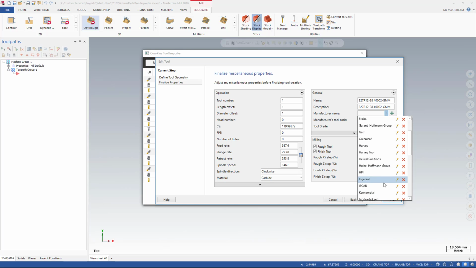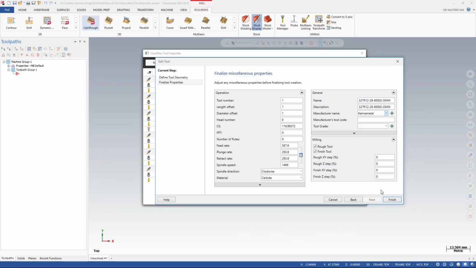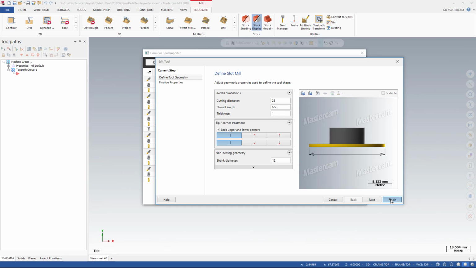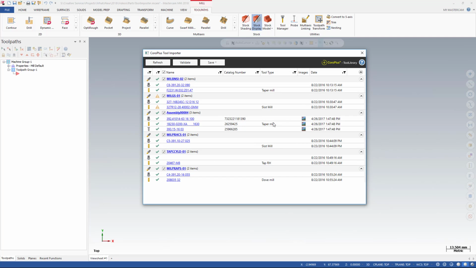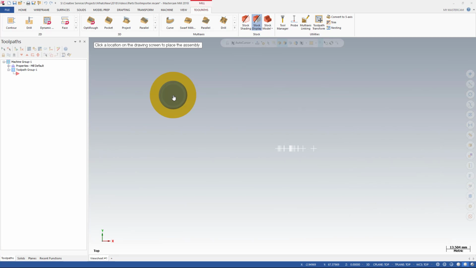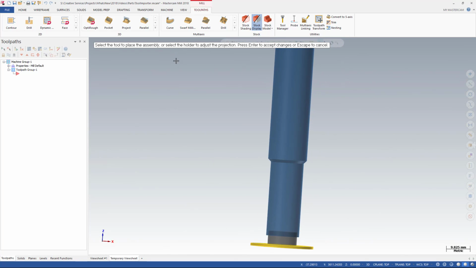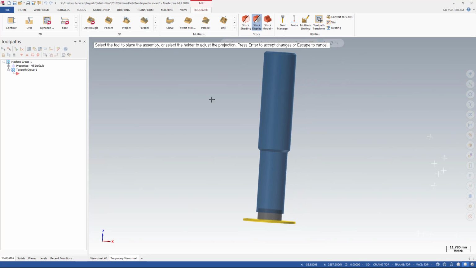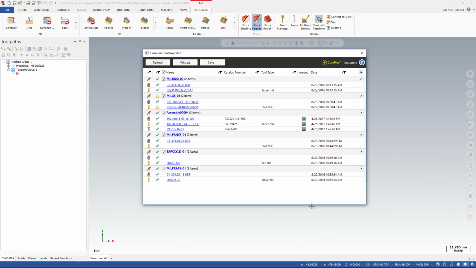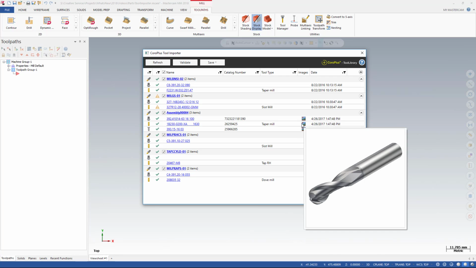Editing the projection of the tool in the assembly is easy with Mastercam's graphical interface. Clicking an assembly in the tool importer list prompts you to place the assembly in the graphics window. Then, rotate the assembly and use the on-screen ruler or enter values in the field to adjust the projection. Image icons appear next to the assembly items that have associated 3D models. Hovering over an icon displays the image.